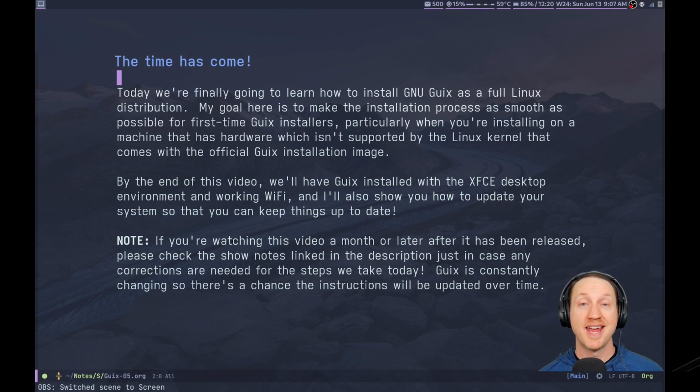I'm David Wilson, and today is finally the day that we're going to learn how to install GNU Guix as your main Linux distribution. My goal in this video is to make the installation process as smooth as possible for people who are installing Guix for the first time, particularly when you're installing on a machine that isn't supported by the Linux Libre kernel that comes on the official Guix installer image from the Guix website.